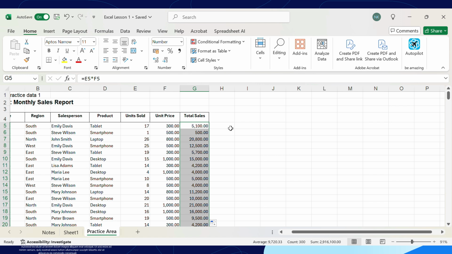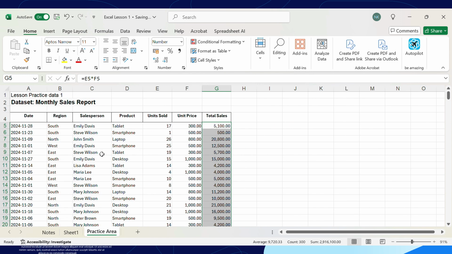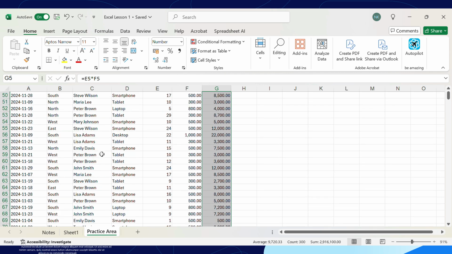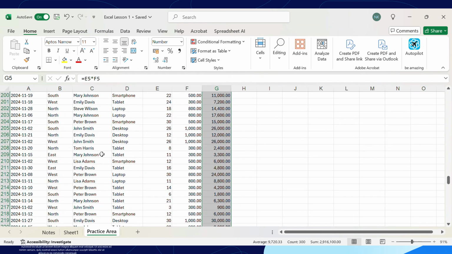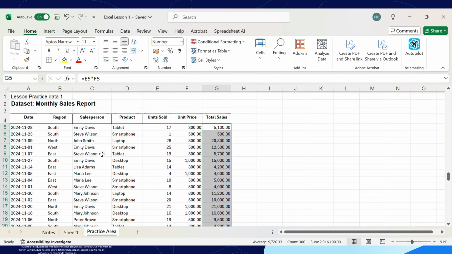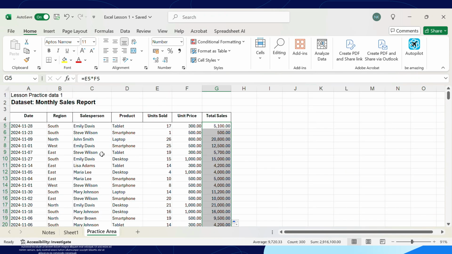Now, let me also take you through sorting. Sorting is also something we can do to our data. For example, the data entry is currently sorted by date. Let me see. Oh, okay, it's not even sorted by date, it's mixed. With this data set, we can sort it by date so that we know it according to the date.